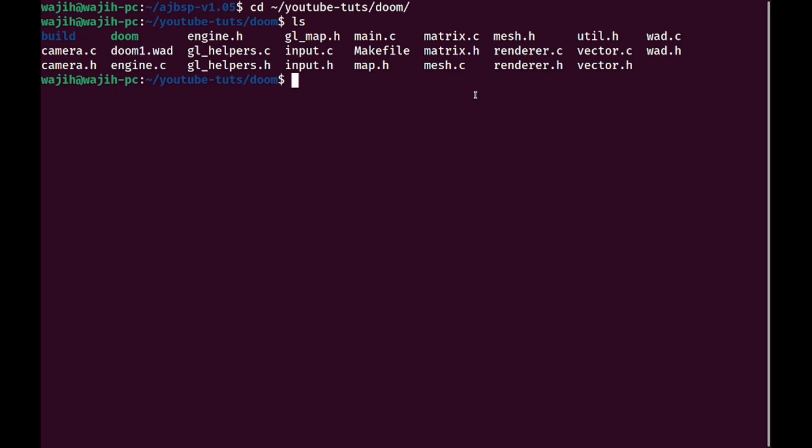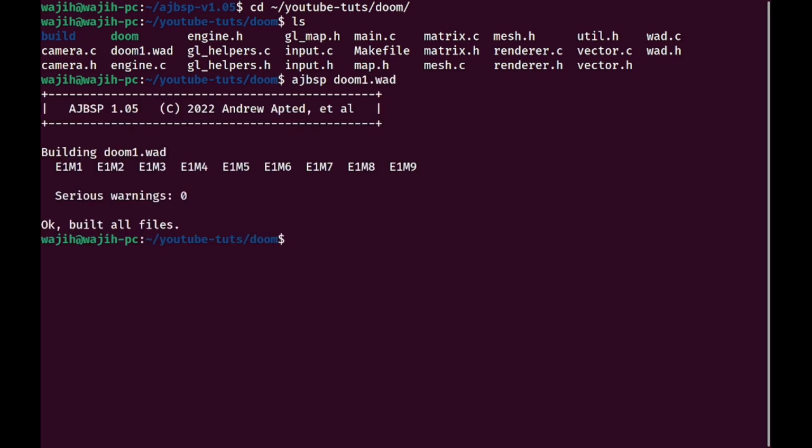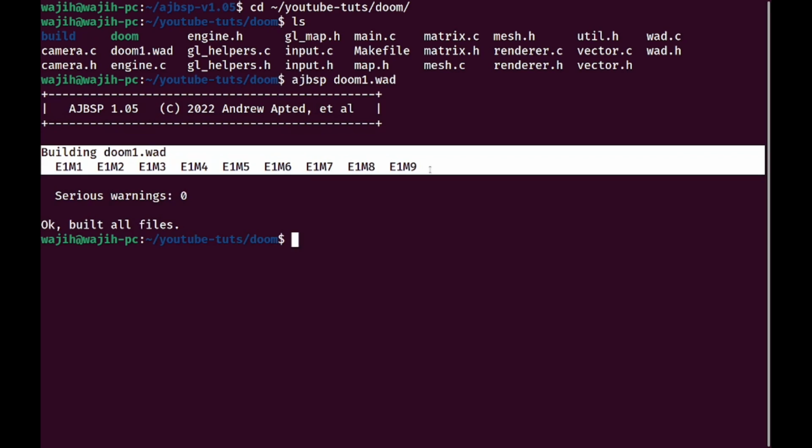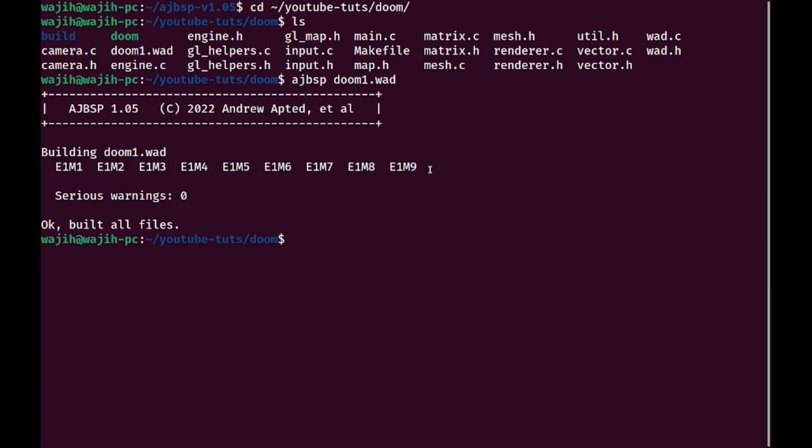Now we are going to run the actual node builder on this file. We say ajbsp and pass it doom1.wad. Once we run that, you can see it builds the nodes, and it will automatically add the GL nodes into this WAD file. Now this WAD file has been modified, and we can read the GL nodes from it.